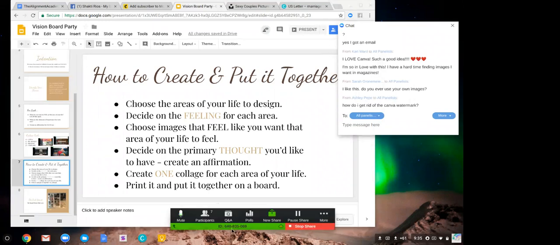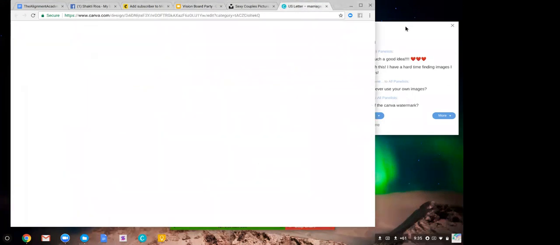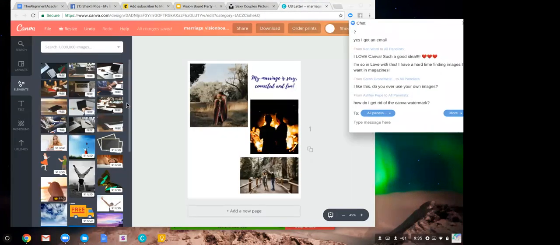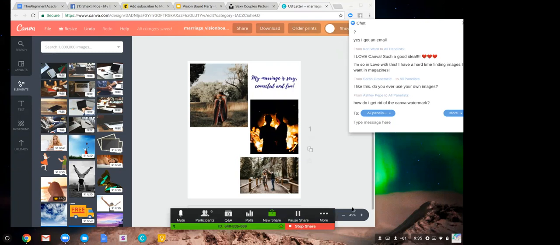Before I change the screen, does anybody have any design questions about Canva and how I made these collages? Does it make sense to you? Hopefully the answer is yes.